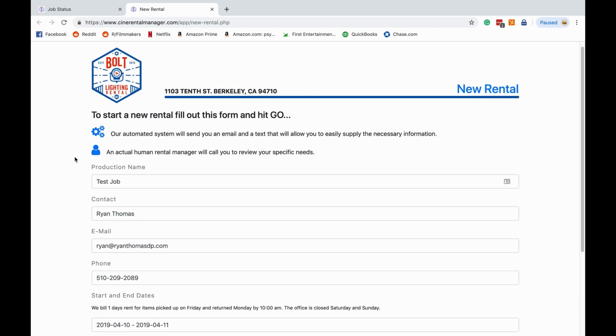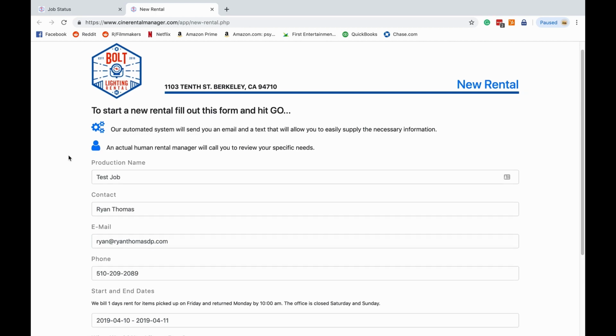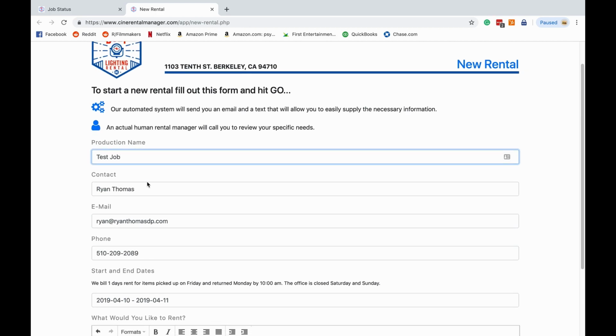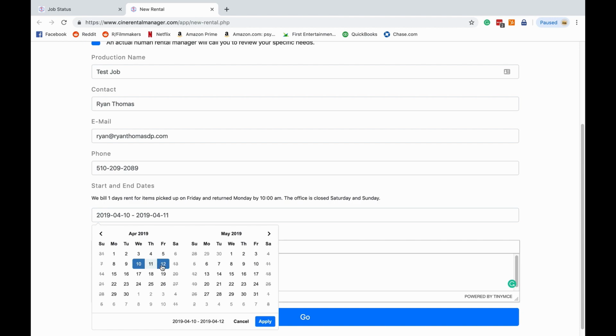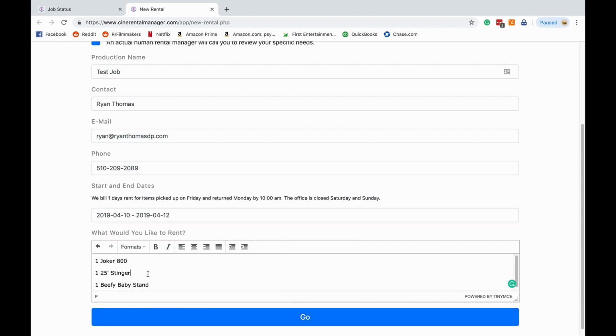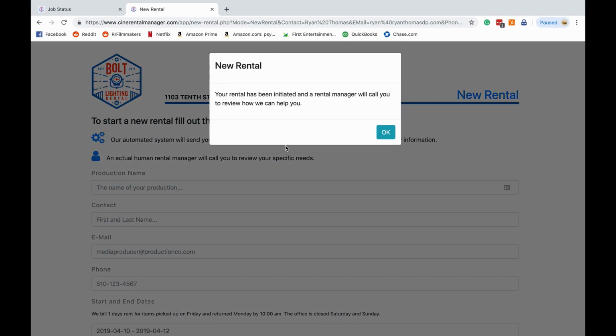How the process starts is you go to this sign up link, which would be on your website and could be branded however you like. The client would go in and type in the job name, their contact name, and some of their contact info. They'd say when they wanted the job to be, and then just say what they would like to rent. This is the beginning of the process. They request that from you. And then it says it's been initiated, rental manager will call you.